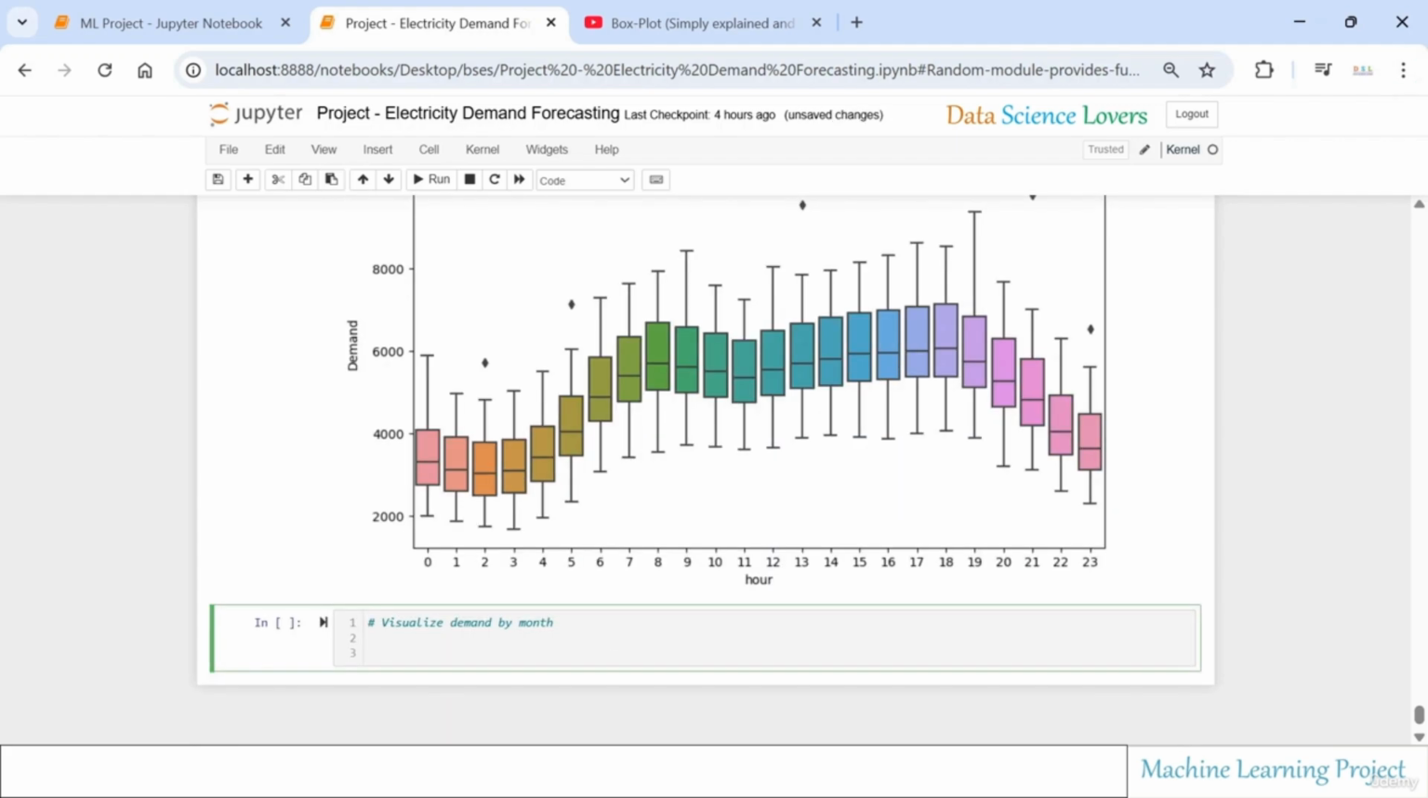Similarly, using the box plot, we can visualize the demand by month. So again, use the Matplotlib library to set the figure. Then we will use the Seaborn library to draw the box plot, sns.boxplot, and we have to give our data first of all, our data is stored in variable data, so I am passing here.